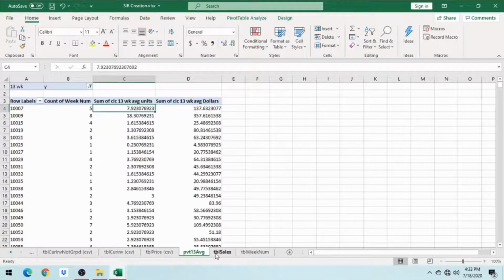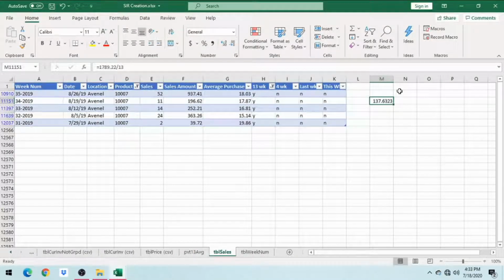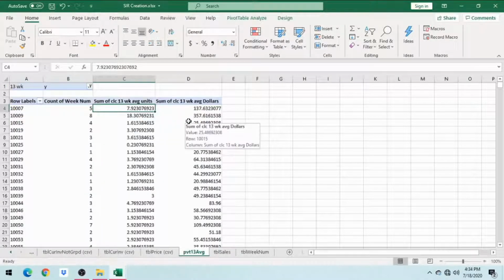I'm going to do this for the other, for 4 weeks. For 4 weeks, I'll have to do the calculated fields, but for last week and this week, it's just going to be a sum of the units and a sum of the dollars.